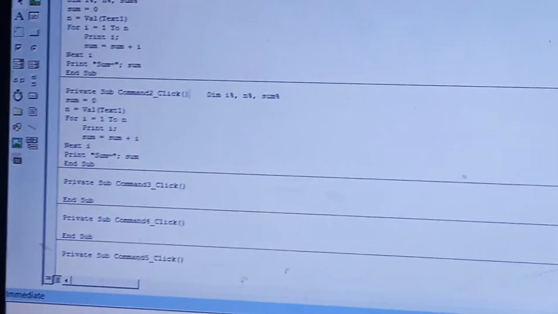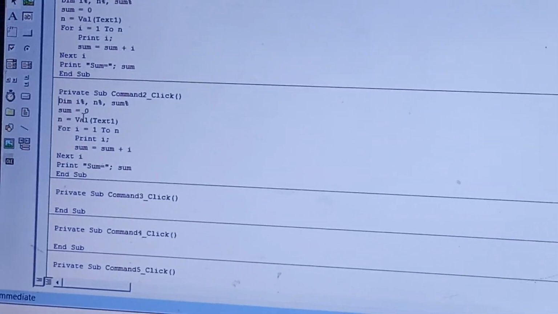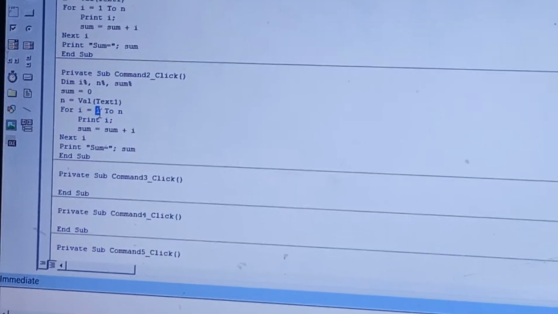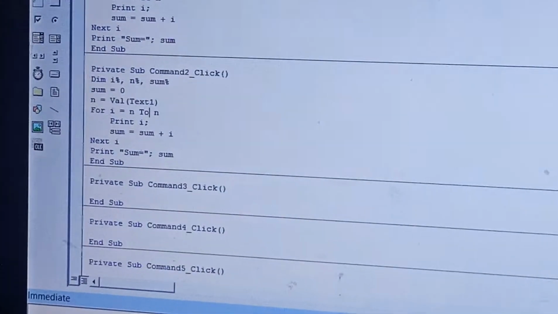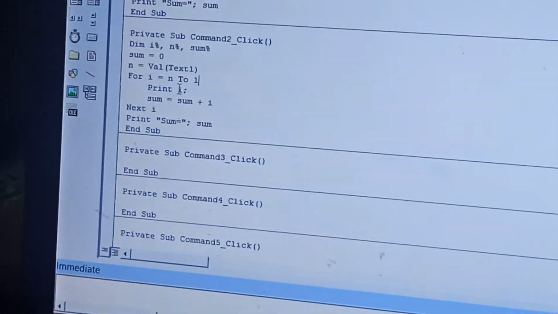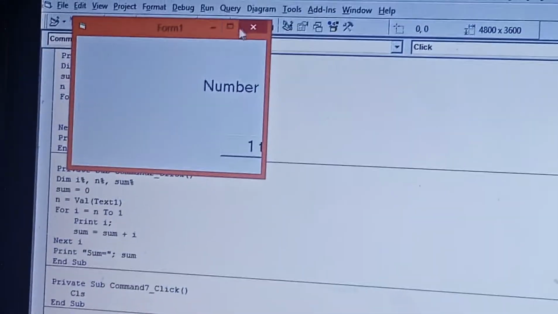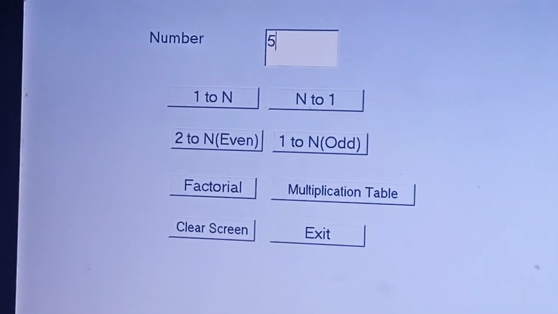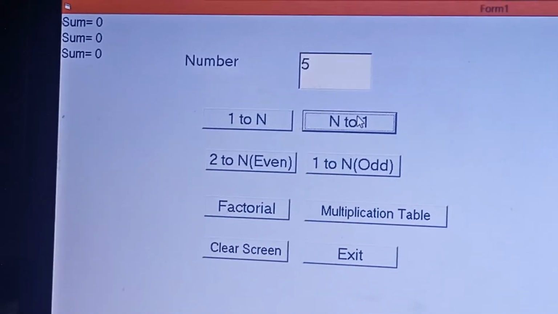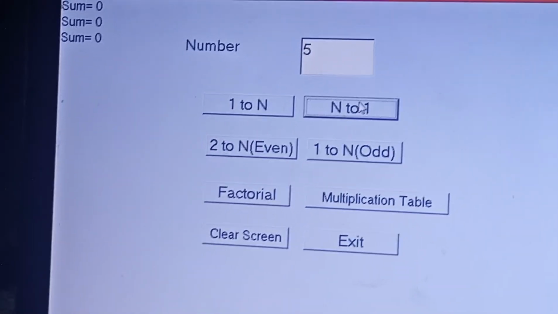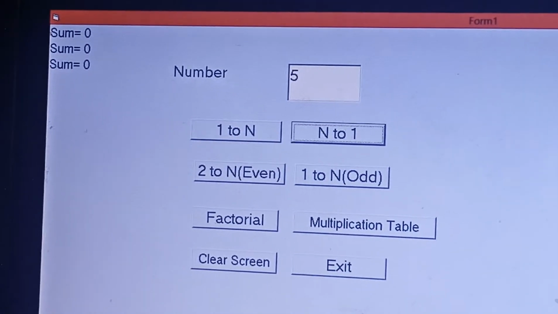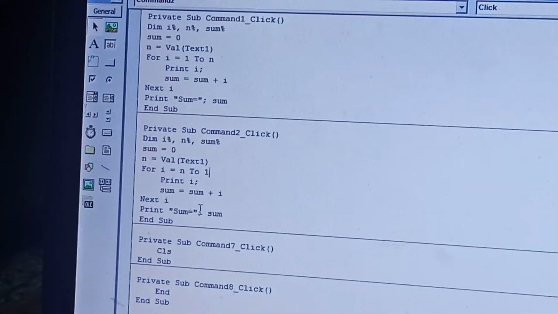Now if you look carefully, children, here I have to just change, instead of 1 to n, I just have to write from n to 1. Okay, and will it work? Let me check if it works. I'm putting here 5. It's not printing the numbers. I should get it from 5, 4, 3, 2 and it's not printing. What is the problem? It's just printing sum is equal to 0.